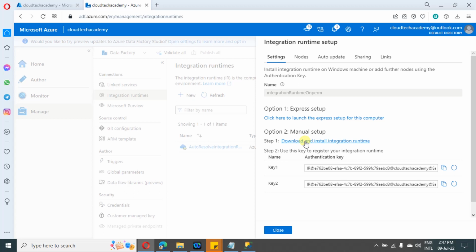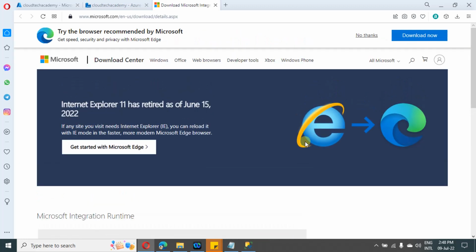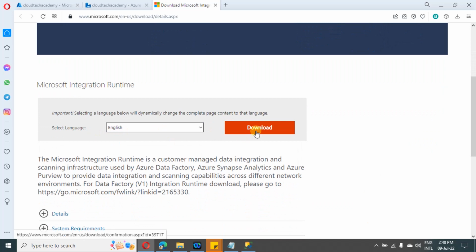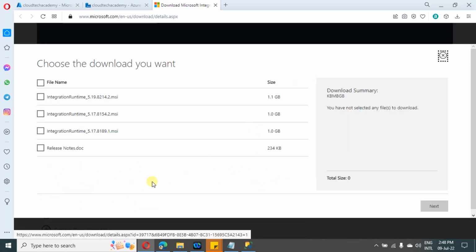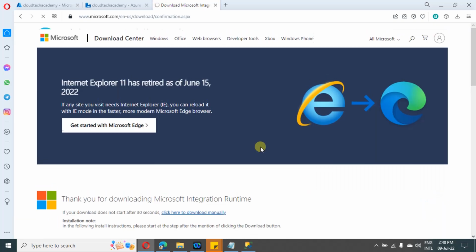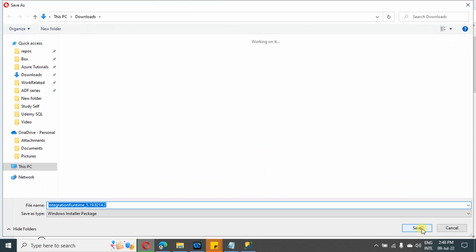But usually I prefer the second option because sometimes the first option shows some error, so I prefer doing it manually. I have clicked on it. It will navigate you to the download portal, and if you scroll down, we need to select the language first and then click on download. Here select the latest version, then click on next, then select your local folder and click on save.